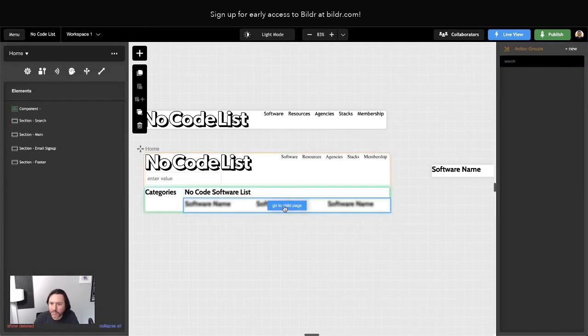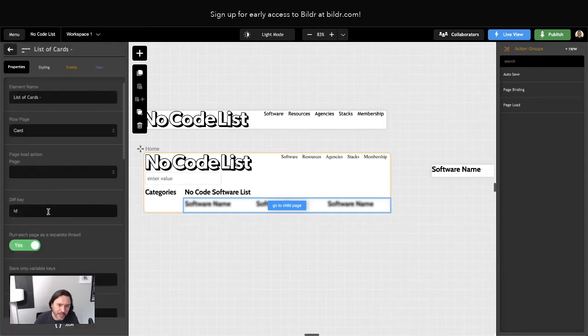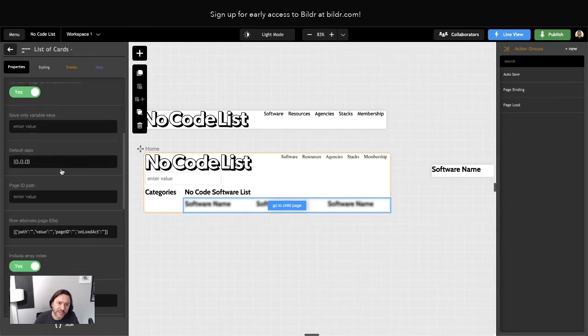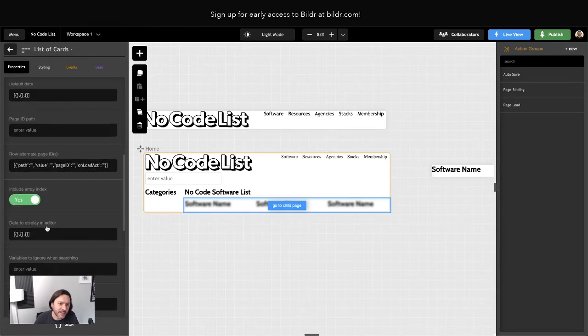And then before I move on, I can just show you really quickly what I did here too. On the properties of the list of cards, there's one property for default data, and there's one property for data to display in editor.